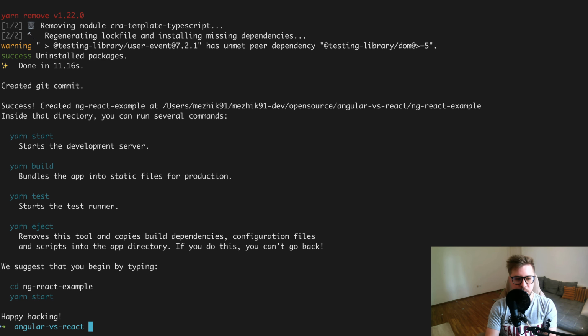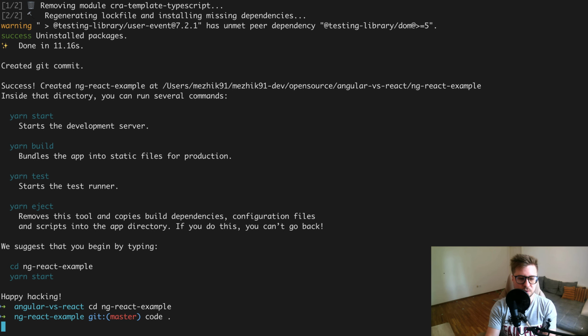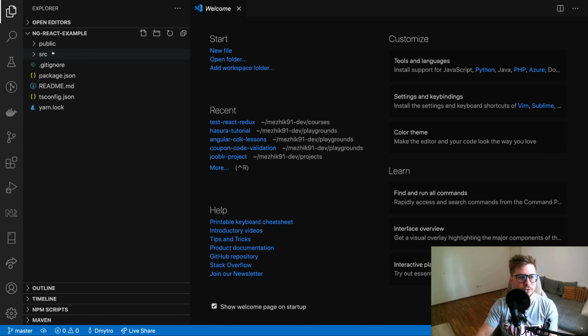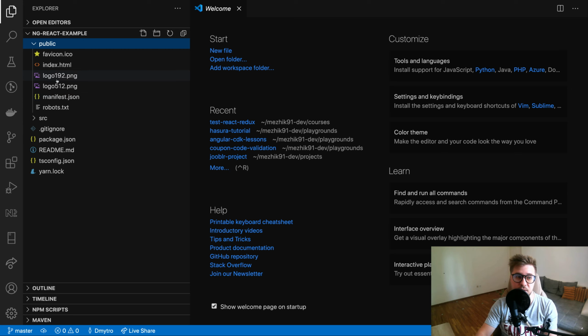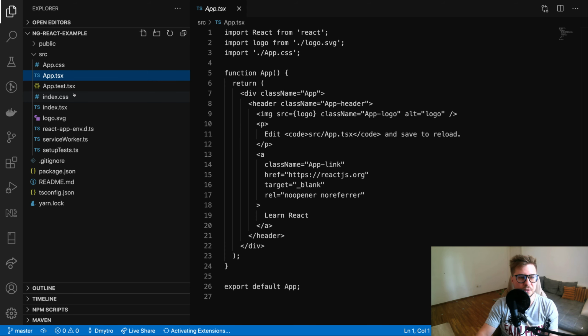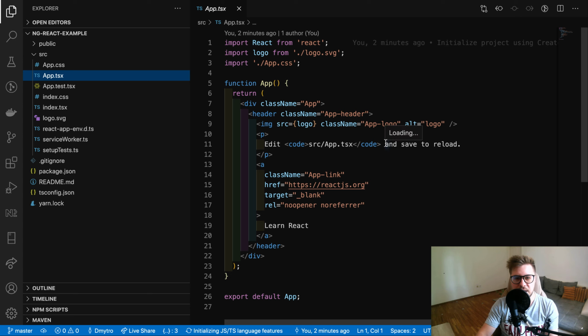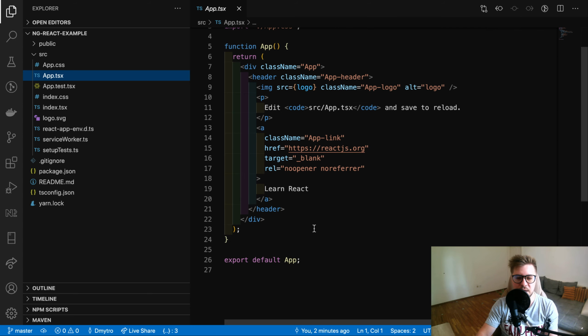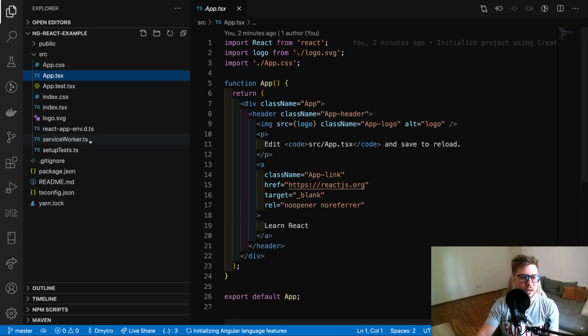Okay, the project was successfully created, so we can navigate to our ng-react-example and open it with VS Code. Here we go, and let's have a look at the file structure. So we have two folders, public and src. If we expand public, we see this is the place where you store your static files, images, graphics, and so on. Inside the src folder, you will see our components, like App.tsx, and some template was generated here by Create React App, and this is the folder where we will be mostly working.